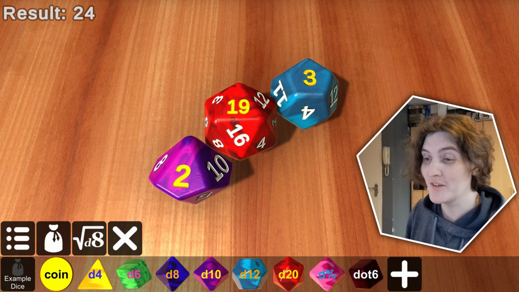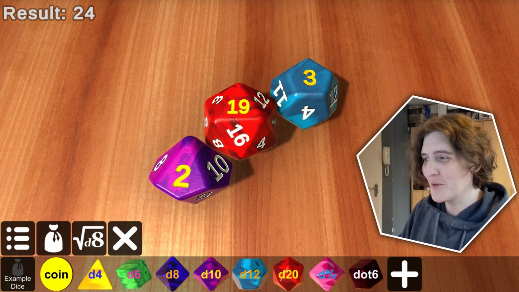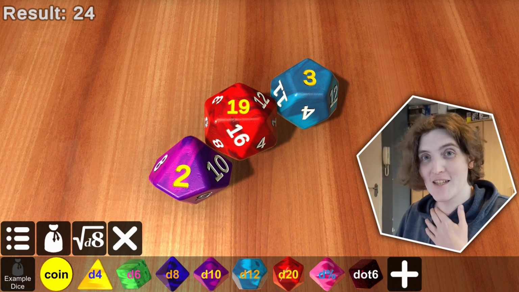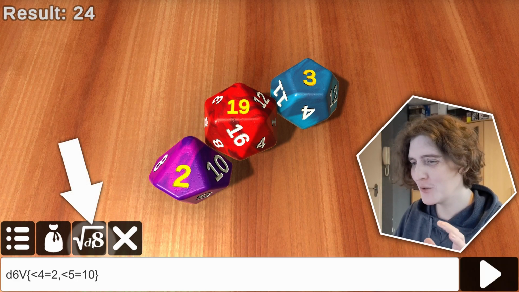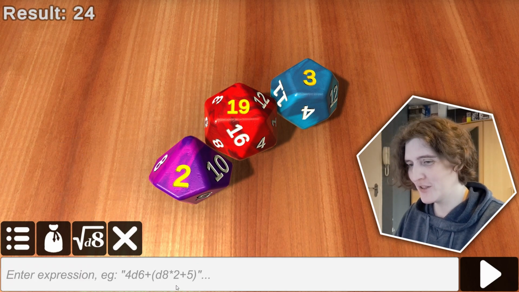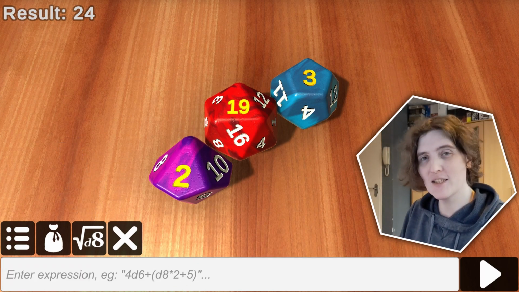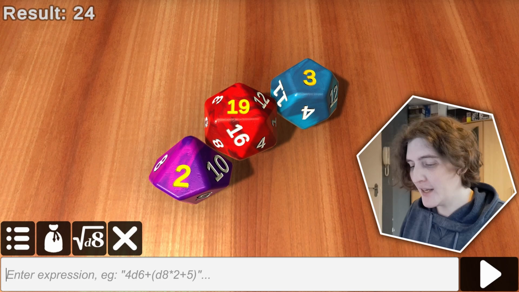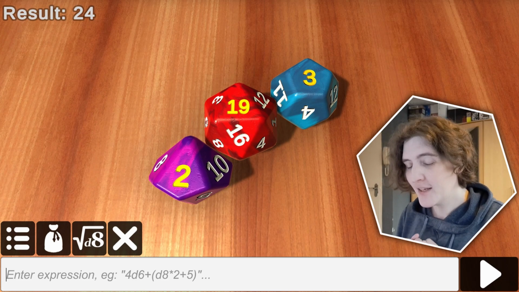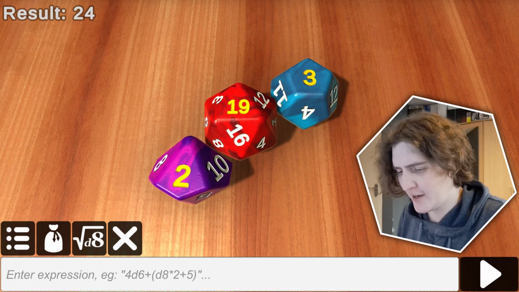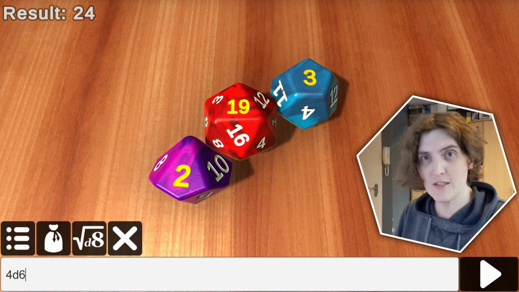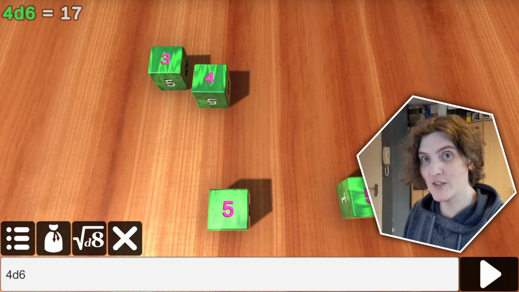Alright, now we have a big, deep section, but one you might find interesting is dice expressions. If we click this button that's the square root of a d8, which is probably not something you would actually want, we can have like this little text input bar. So let's put down, like your game master might say, hey, roll 4d6. So you could just type 4d6 and it will roll 4 6-sided dice.